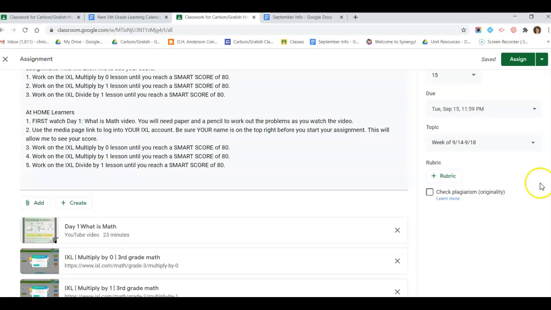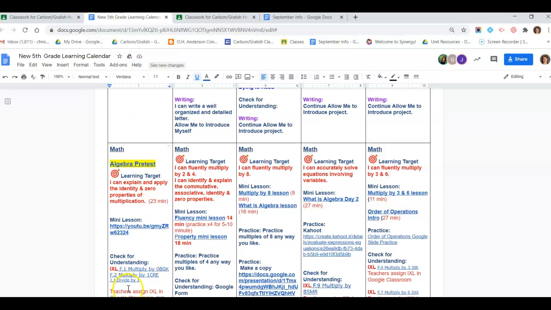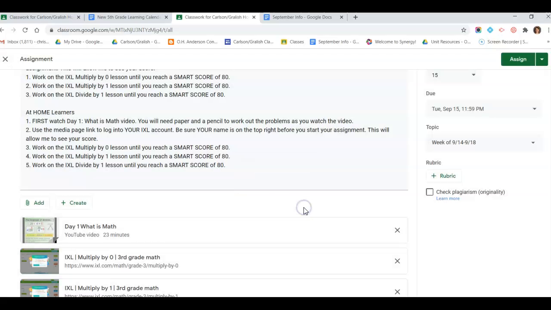contacts. Okay. And then the last is the divide by 1 lesson. So I'm going to go back. Oops, first I want to make a link. So I'm going to do add link. Then go back up to the new 5th grade learning calendar. And here's my divide by 1 link. I'm going to hover, copy link, go back to my classroom, paste it, Control V, add link.